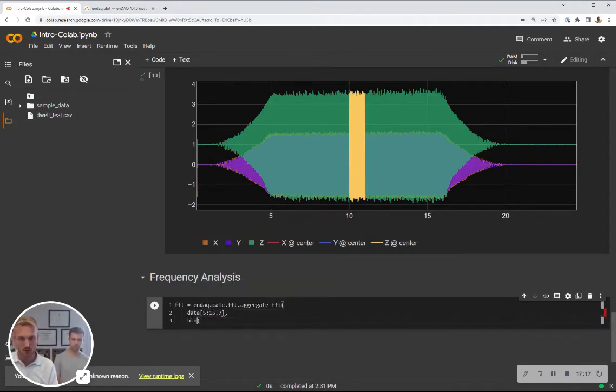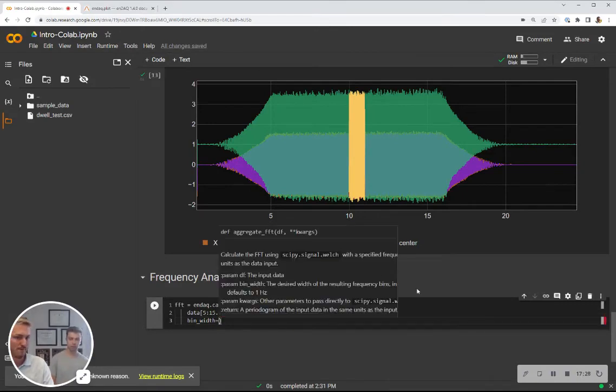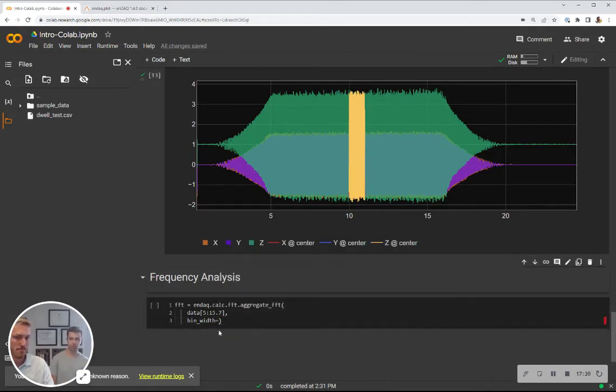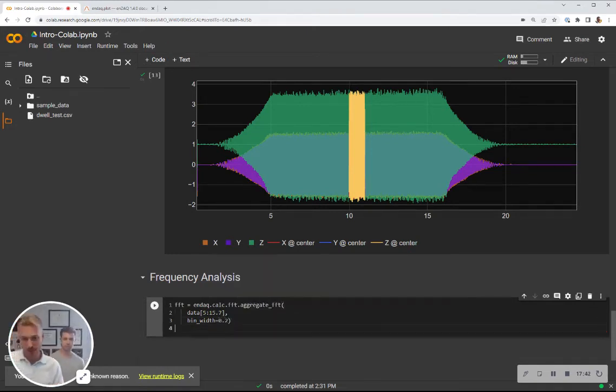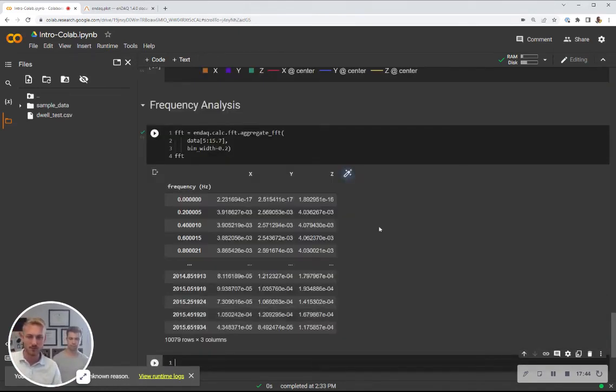And we'll say bin width equals, what type of resolution do you want in the FFT? I think we want it pretty high. I think maybe it's just worth specifying you don't want to pick too large of an area for the FFT. Yeah. We'll do 0.25 hertz. 0.2 hertz. Okay. All right. And then we're going to print this out, see what this looks like.